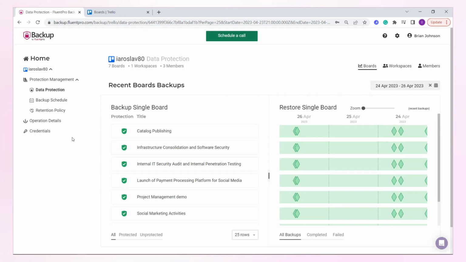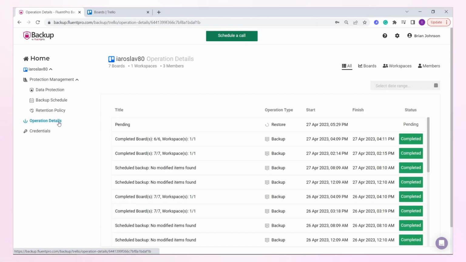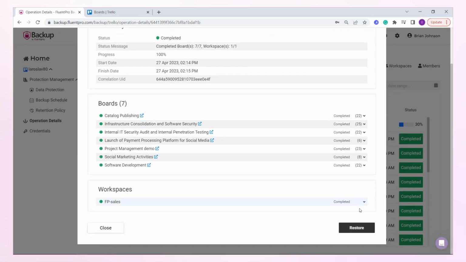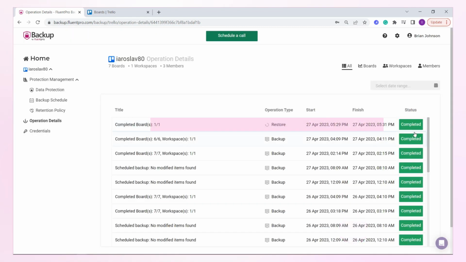On the Operation Details page, you can monitor the status and review the summary of all operations launched within FluentPro Backup. There is an option to initiate the restoration process for multiple boards. Open the Backup Summary page from the Operation Details page and click the Restore button. The restoration operation has now been completed successfully.